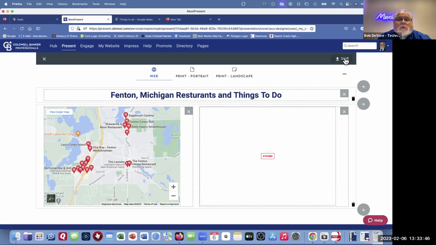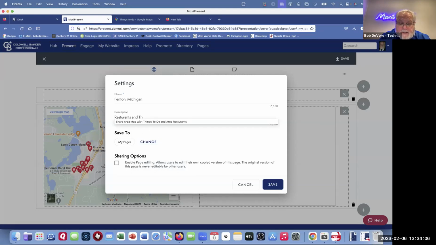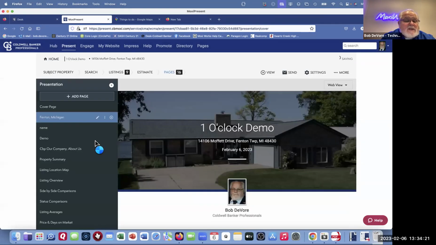All right. So might as well copy that so I can save it, give it a name. Looks like I don't have enough characters for all of it. So restaurants and things to do. Now check this out. Let's go back to our presentation because we just added it in there. Wait for it to catch up a little bit.